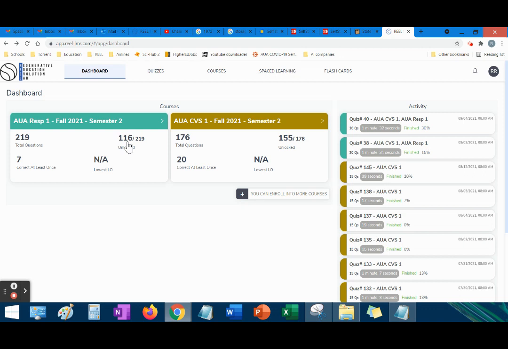So if a question passes its learning objective date, it will go in the unlocked bin, and this by the end of the semester will have 219. And it also tells me how many times I got a question correct at least once. So this is giving me some information on how often I'm getting questions incorrect versus correct.